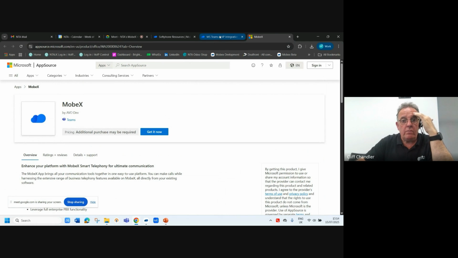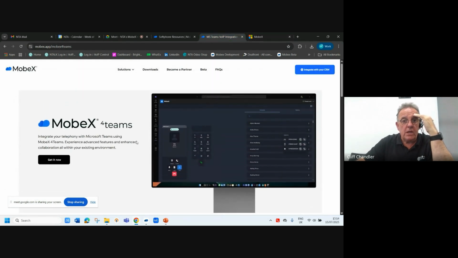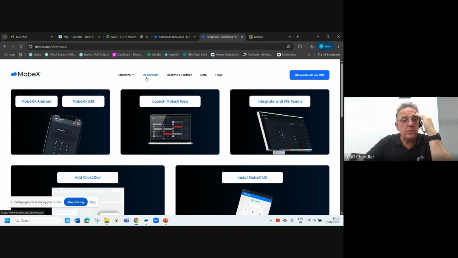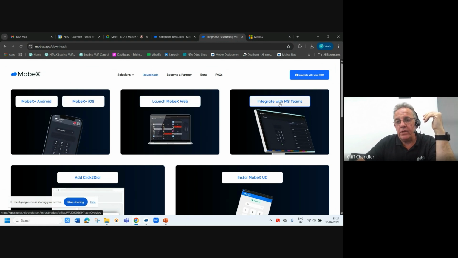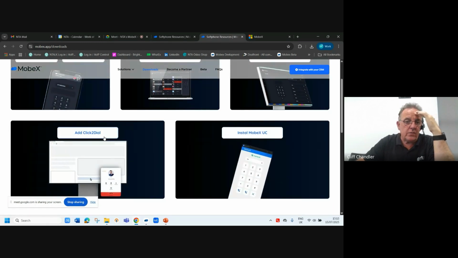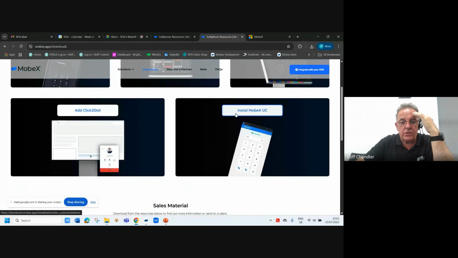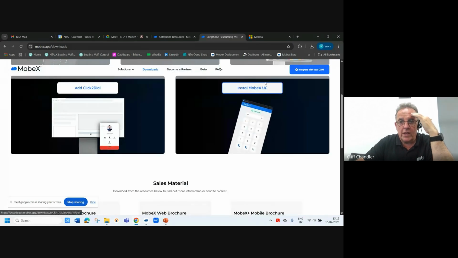Moving back to MobeX for Teams, I can also look at downloads. So again, rather than hunting for what link you use and so on, you can now just go to the different applications for MobeX Android, MobeX iOS, MobeX Web, the Teams. There's a new integration with Teams. Then you've got your Click to Dial, install MobeX UC, and all these applications are here. You can get to those applications by clicking on these buttons.